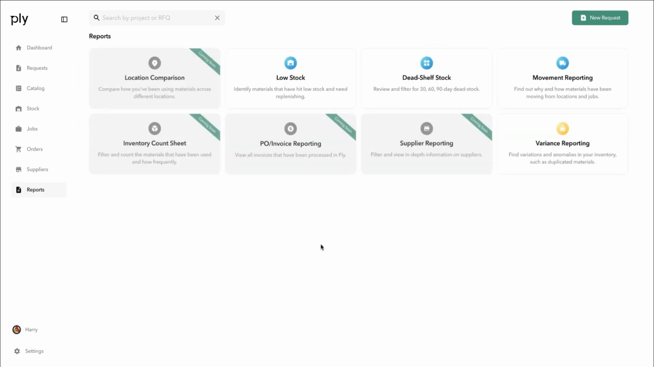Some future reporting that we're going to be launching are location comparison, which is coming up in a future release, inventory count sheet, PO invoicing reporting, which allows you to see all of the invoices that have been processed through Ply, and supplier reporting, which allows you to filter and view that information from each of your suppliers. Additionally, you'll be able to create custom reports, and those custom reports will be saved below the default reports. If you have any questions about reporting, please let us know.